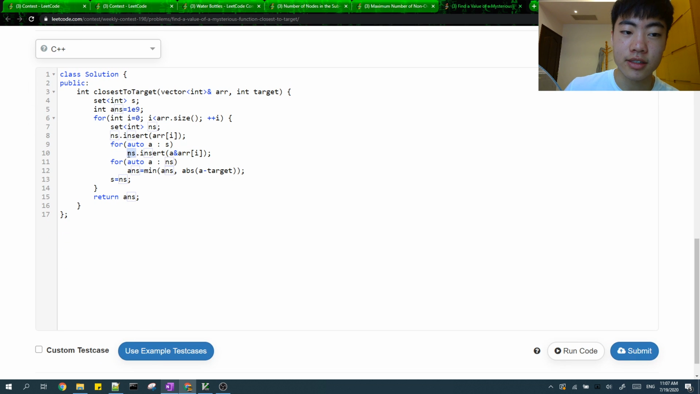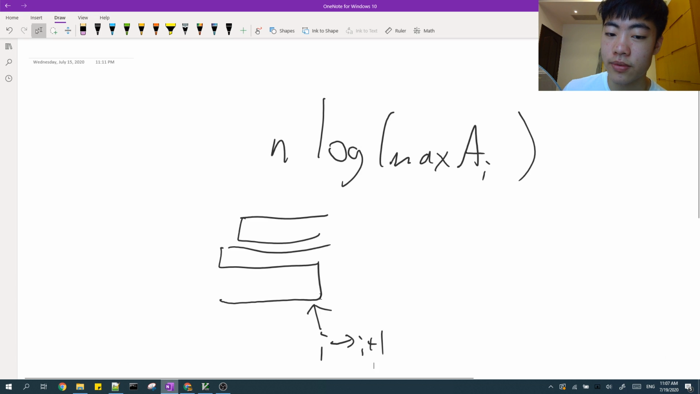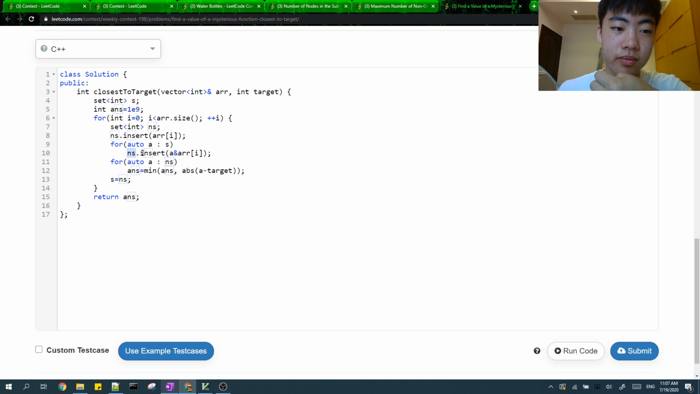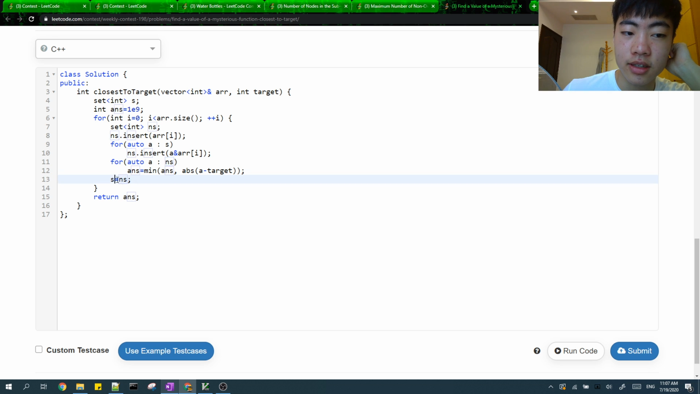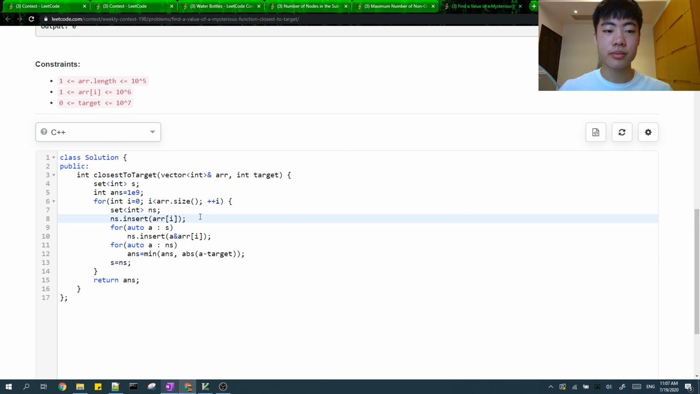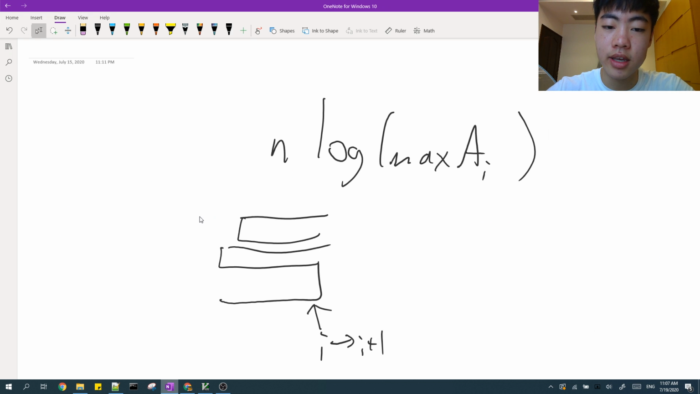And after this, NS stores all of the values of the subarrays for this new end, for all subarrays which end at I. And then we iterate over all these values, update them with the answer, and then we set S equal to NS. And yeah.